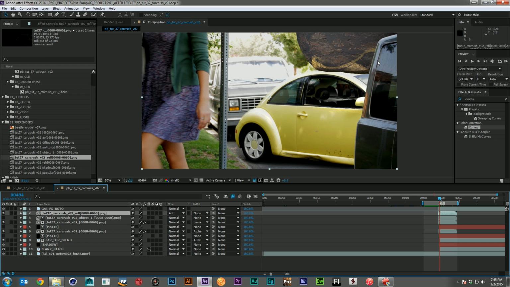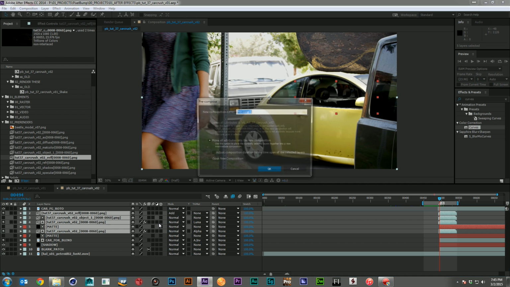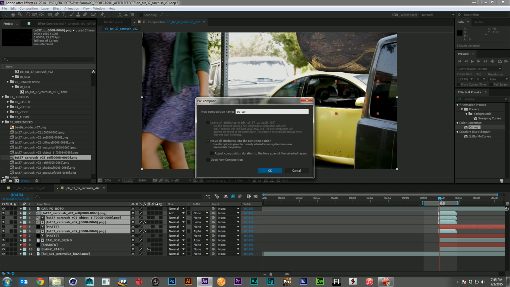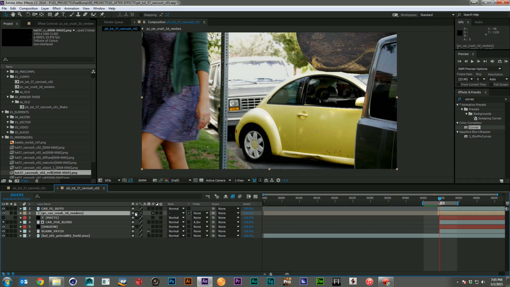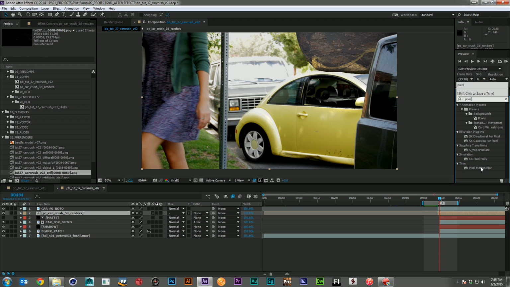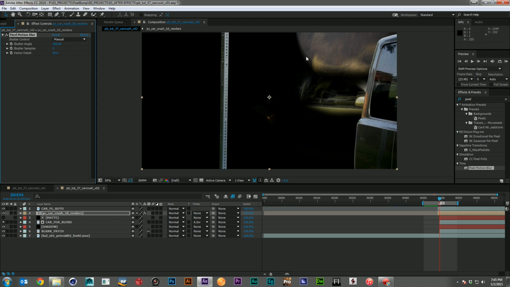But we need to add some motion blur to this whole thing. And what I'm going to do is go ahead and pre-comp this whole thing, Car Crush 3D renders. And I'll go ahead and just snap it back here to where we first want it to start. And I've got two ways of dealing with this. I can turn on my collapse transformations, but if I grab my pixel motion blur and drop it on top, it's going to ignore that and bring back all that black from our reflection layer.